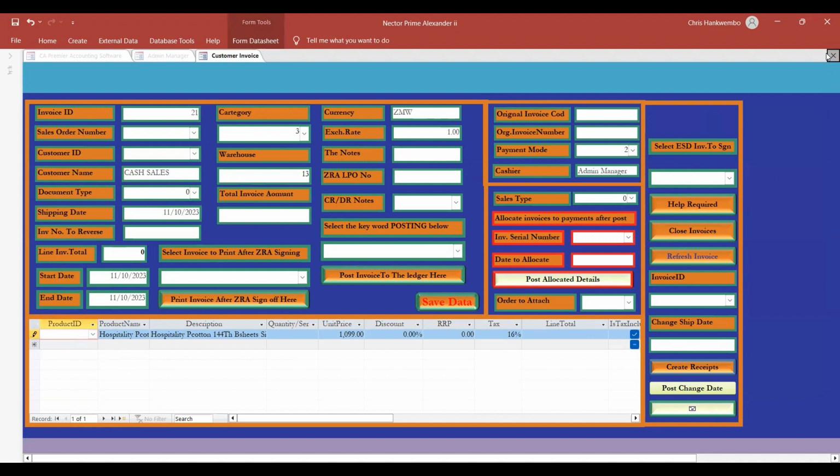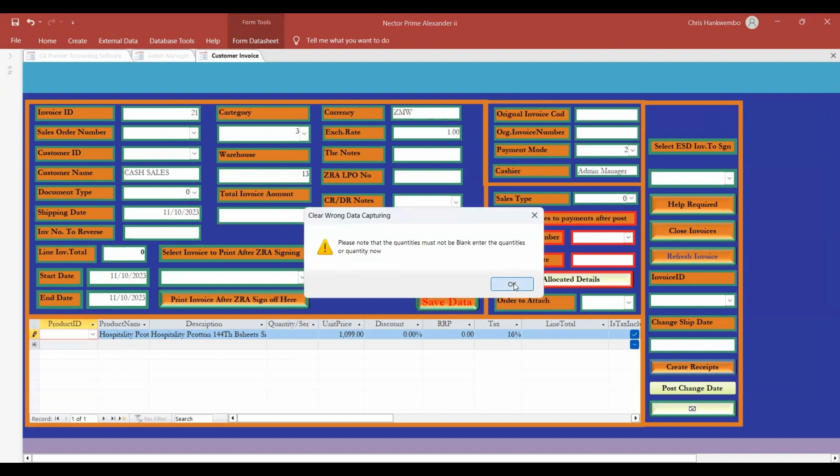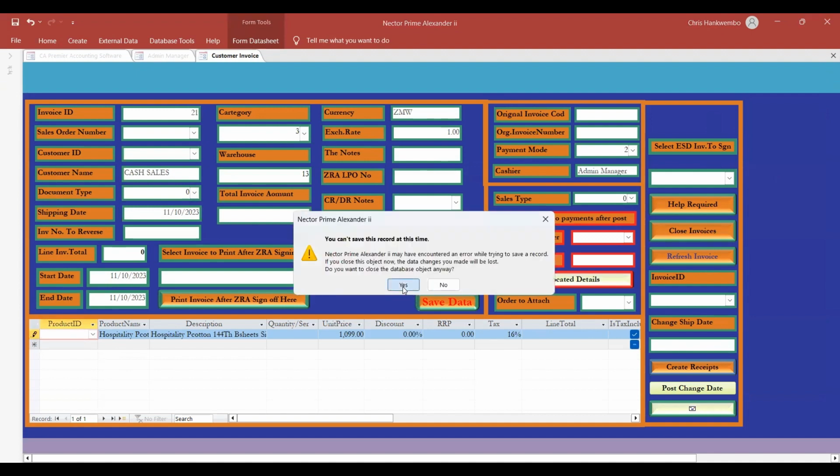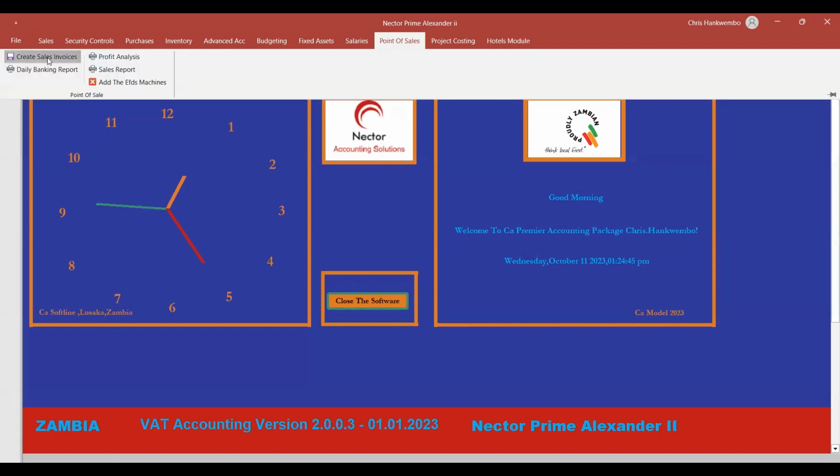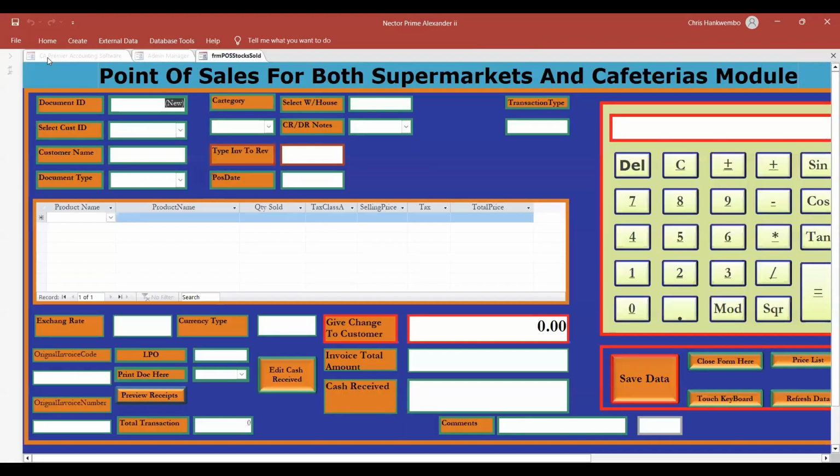Okay, I'll try to close it. Yes, I'm not saving anything here. What about the point of sales? Point of sales is the same thing. It will do this. You see how fast it opens? It's the same thing.